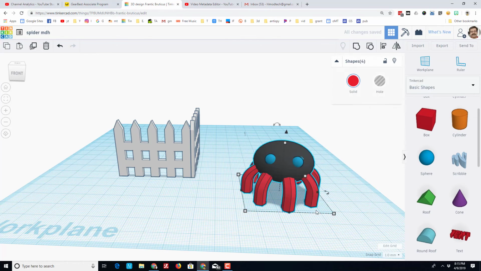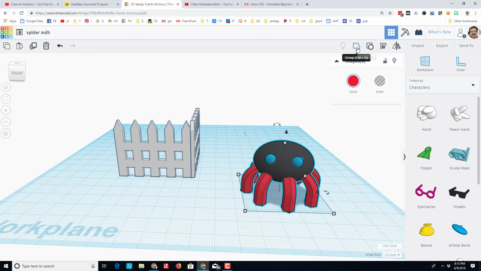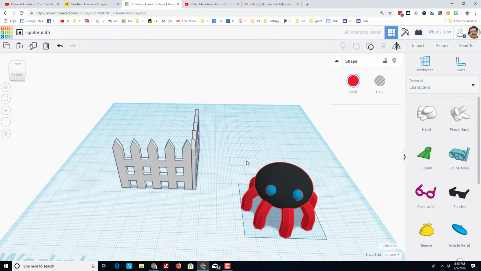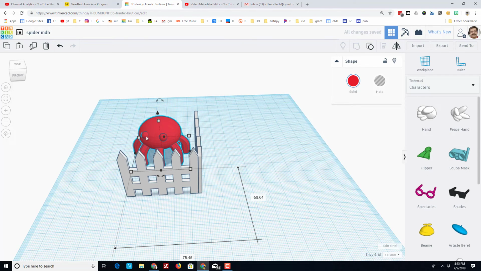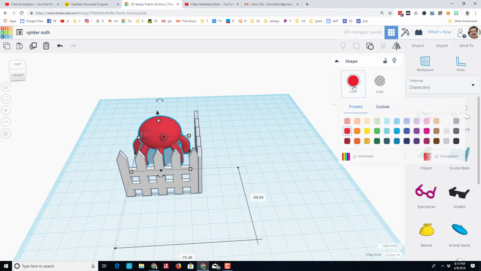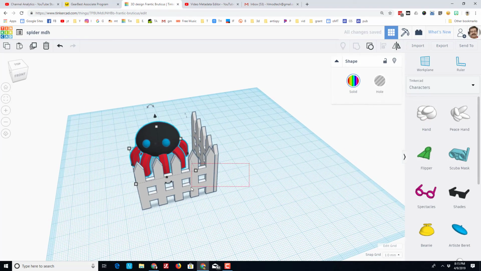I'm going to take my awesome spider. You can make yours way cooler than mine. You can add cool character pieces, but I'm going to take this little dude and I'm going to group them, and I'm going to put my finished project in the little fence I made. Don't forget, when you do group them, you can choose multicolors so they keep all the cool colors.